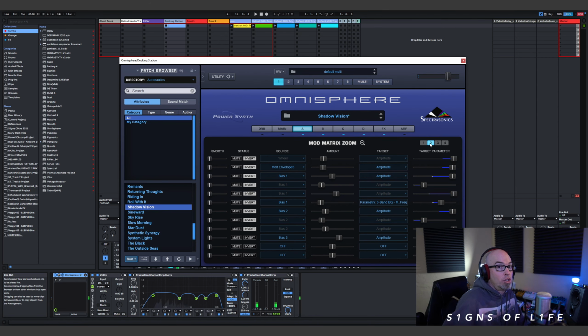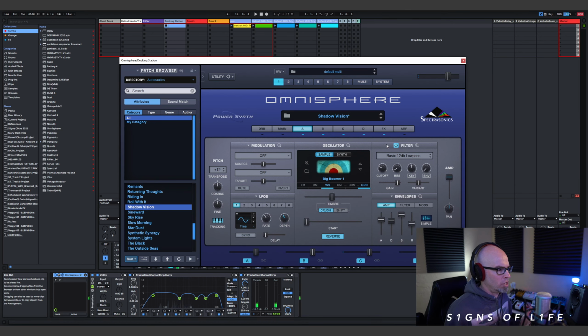Now, it doesn't just do sample-based synthesis. I wanna make that clear. It's also a virtual analog engine, as well as a bunch of other things that it does. So that's the first thing, okay?